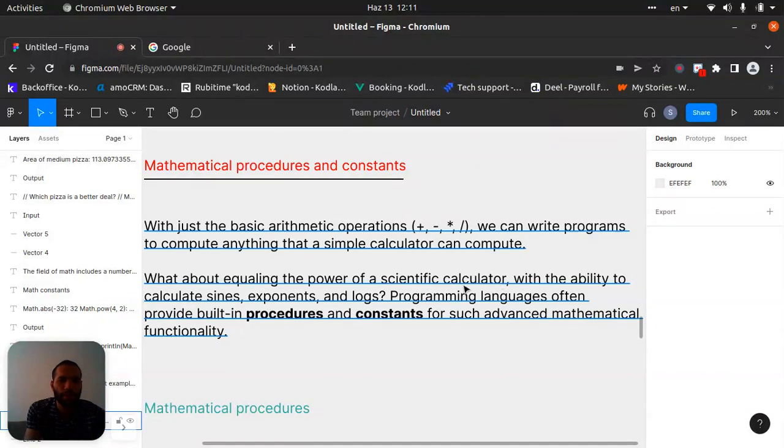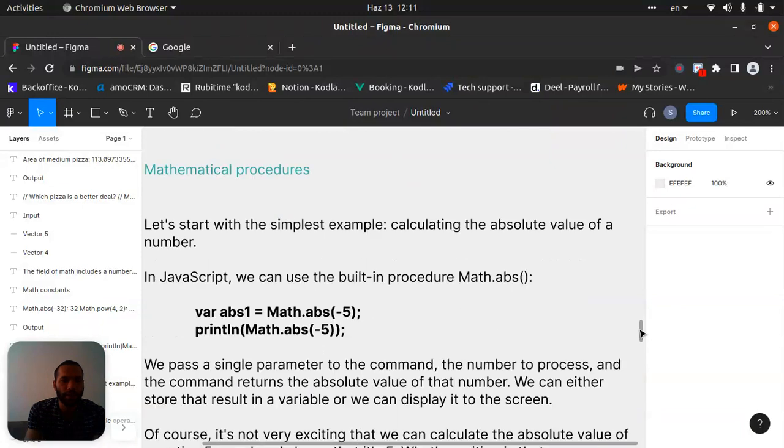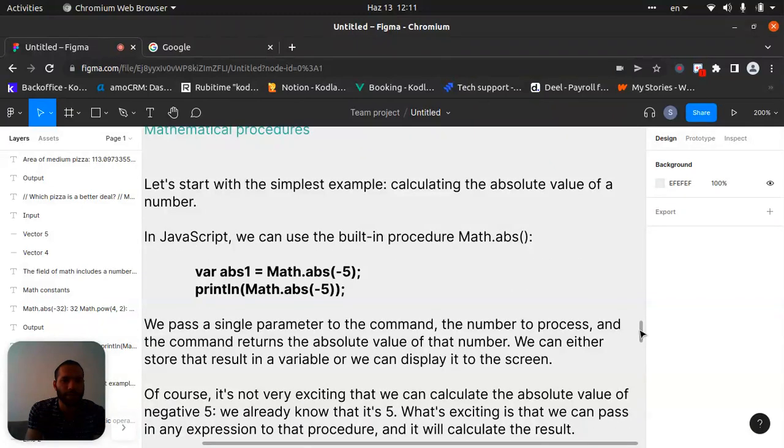Okay, so procedures and constants. Constants mean, like, we have the pi value. This is always stable every time. So for such advanced mathematical functionality, that's really good. Okay, let me continue with mathematical procedures.